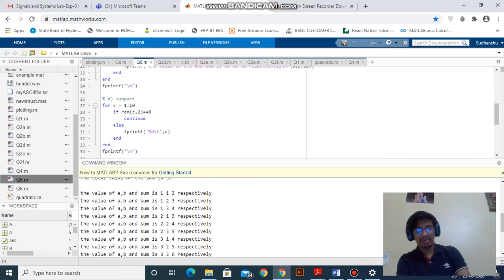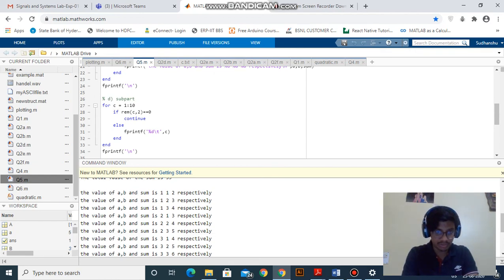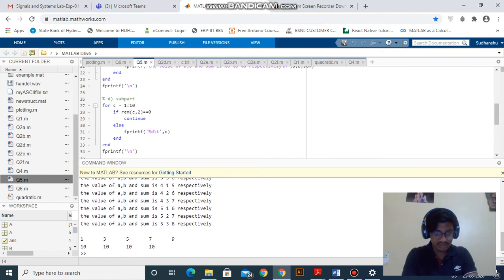The continue command in MATLAB is used to go to the starting of the loop. So here, as we can see in the syntax, we have provided that if c is divisible by 2, we want it to continue, that is go to the starting of the loop, otherwise to print the number. And we can see here the output: odd numbers are printed.